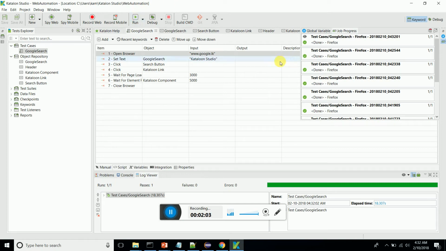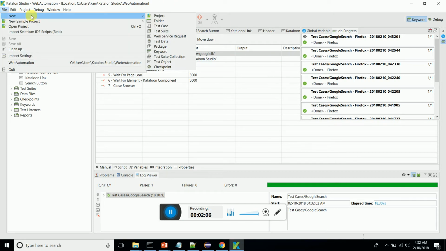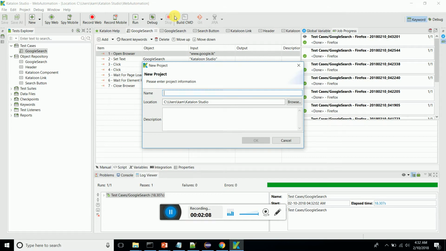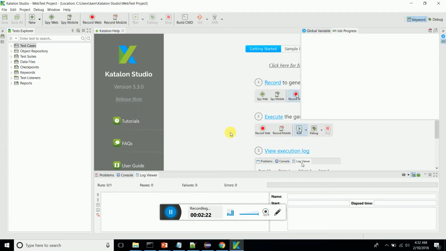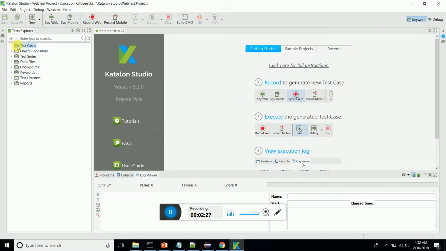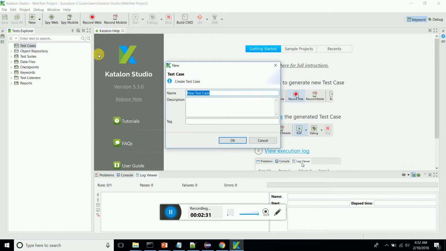So what we can do is open up a new project. I will say web test project. I'm not going to type a description, but you can. So it opens up a new project. First of all, let's create a test case, called test search. You can have spacing also.